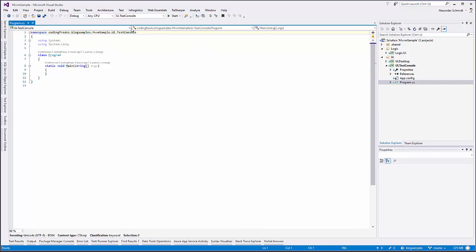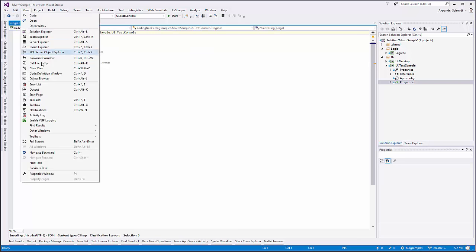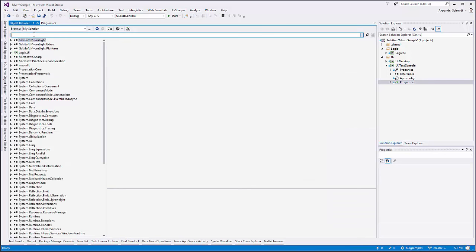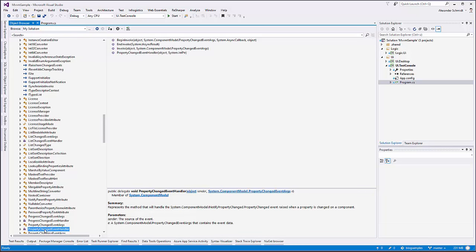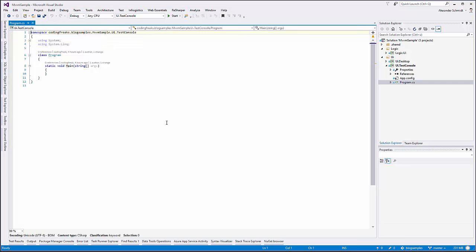Okay, so let's start by examining this interface. And I will use the object browser to examine this. I just search for INotifyPropertyChanged. And as you can see, it is one of the easiest interfaces to understand, because it just says that every type that implements this interface must provide one event called PropertyChanged, and this event is of the delegate type PropertyChangedEventHandler, and this one is just a normal event handler, and that's it. That's all about this interface.